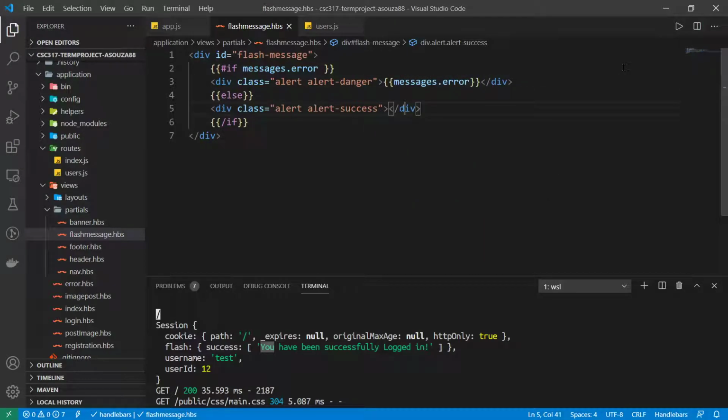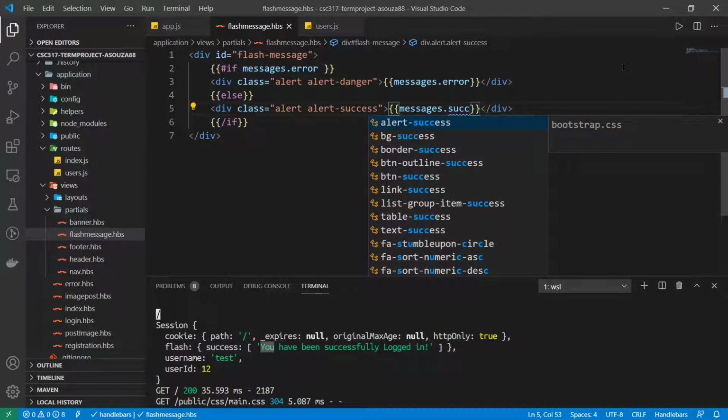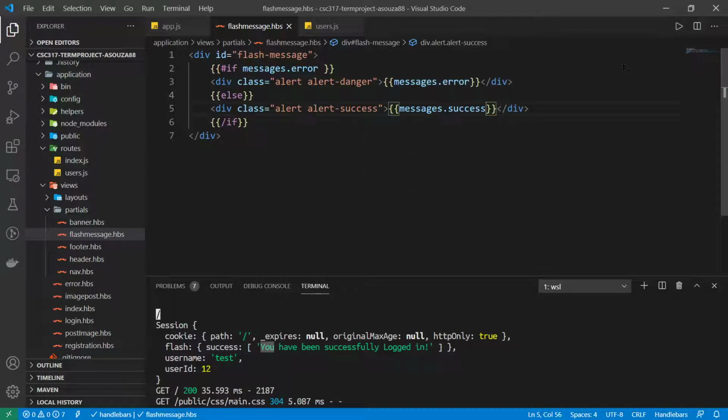Okay, and then we'll do the same thing for success, which is going to be hooked up to the success property. So we'll do messages.success. Okay, so that's how this partial is going to work. So if we have an error, we'll show this div tag. If we don't have an error, which means this is false, we will show this div tag, and it'll pop up on our screen looking pretty.